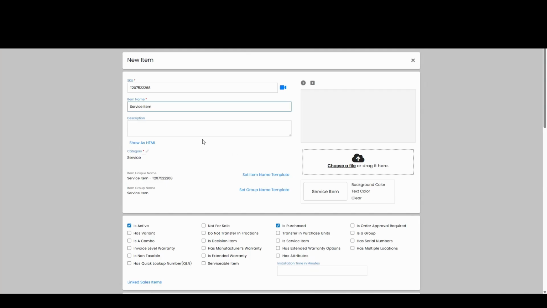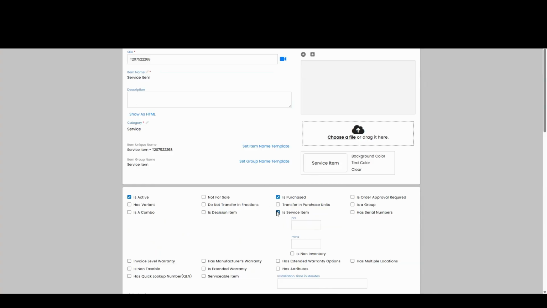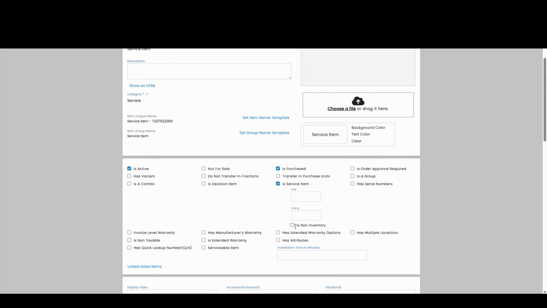Now, because this item is a service item, we also need to make sure that we have the flag selected is a service item. Now in here, once you click into that first checkbox, you will see a secondary checkbox to label this is non-inventory or not. If you left the is non-inventory box unchecked, it won't ask you if you want to get this item delivered or picked up, or if you want to mark it as delivered. The spot for it would be blank.